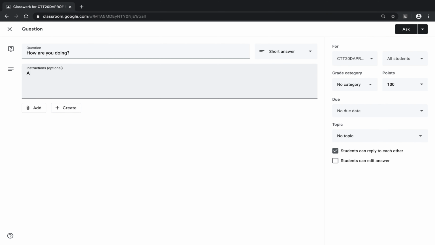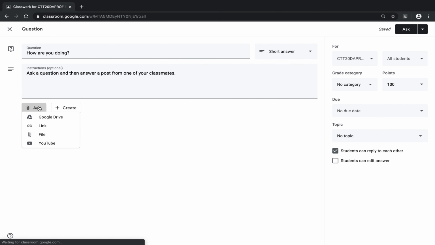I could say, ask a question and then answer a post from one of your classmates as the instructions. I can attach files to this if I want, for instance, to give them a file and ask them a question about it, to give them a video, to ask them a question that they would only know if they'd actually watched it.